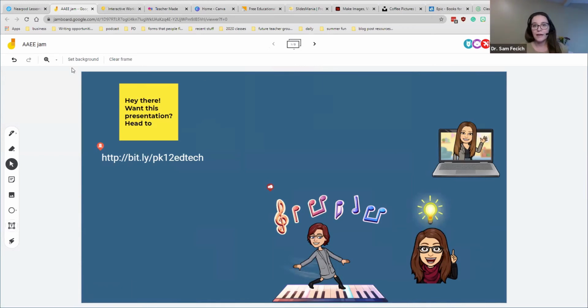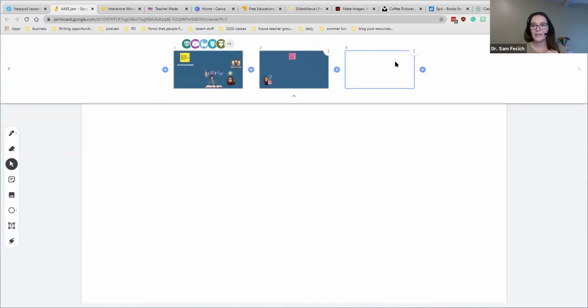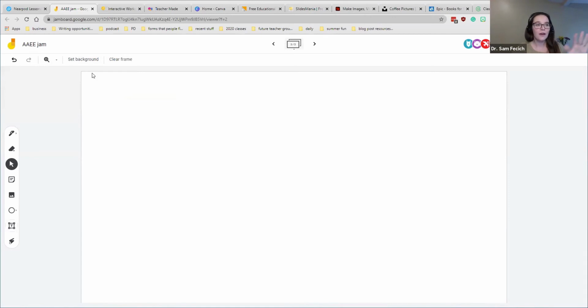So I'm going to show you around, and please feel free to play around on, like, slide 3. If you want to add your own, please go for it. Get creative. So over here on the left-hand side, we can undo and redo things just like we can with other tech tools. We can zoom in. We can set the background.